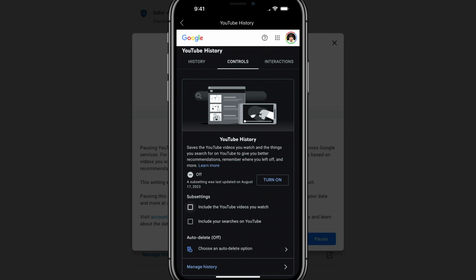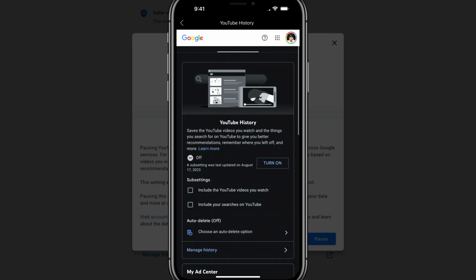Now let's talk for a minute about the watch history. By turning this off, it's automatically turning search and watch history off. But as you can see here, back on the YouTube History page, we have sub-settings underneath the YouTube History option where we can include the YouTube videos you watch and include your searches.